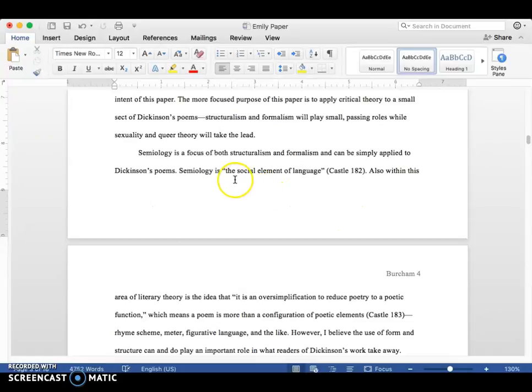So every time, like in this sentence, all I'm doing is I'm giving a definition, but I'm citing Castle from page 182. Semiology is the social element of language, which is exactly what Castle put in the book that I have on my works cited page on page 182. So let's highlight that and let's talk about this one. All right, I used the exact wording from that source, so I put it in quotation marks. Inside my parentheses, I say Castle 182.